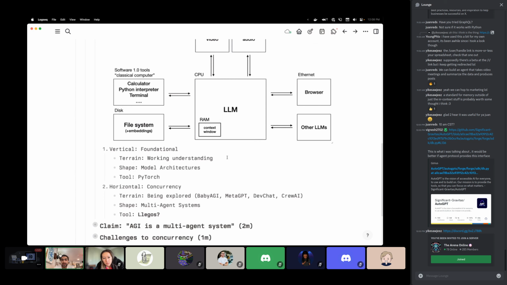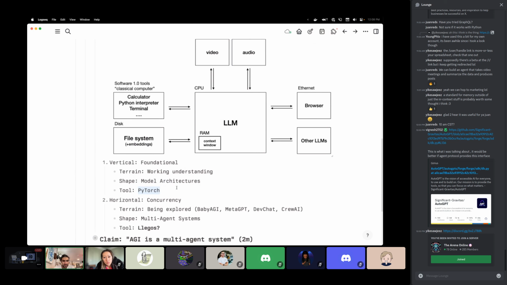Vertical scaling happens with foundational models, and sometimes with agent thought loops, and the shape is different model architectures, lately with the state space models, or more broadly with transformers. And we often use PyTorch to explore this terrain. And the people who can really make a difference here are the OpenAIs and the Microsofts and the Googles and the Teslas, folks who have large access to capital and access to a lot of data.